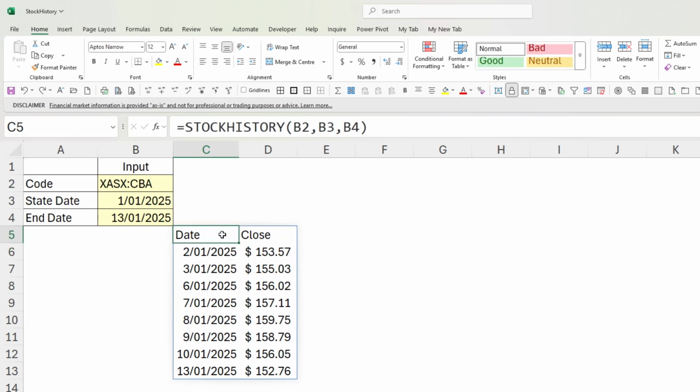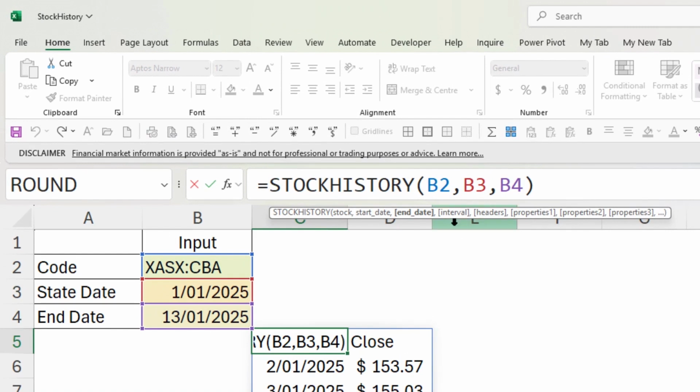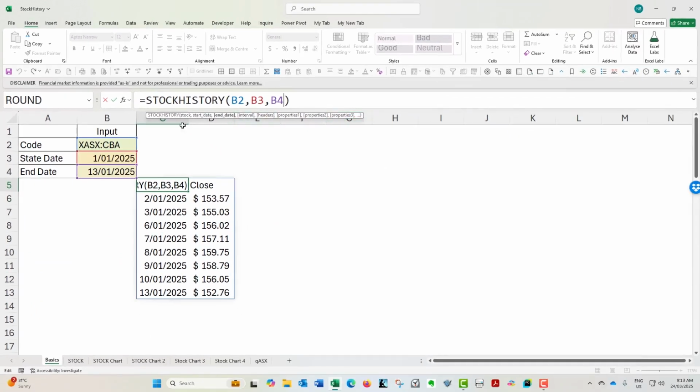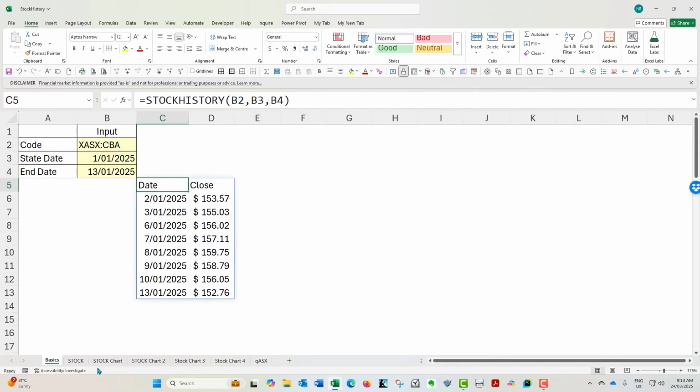Okay, so that's the basics of Stock History. You can get the closing value as the default. So the two entries that are default are the date and the close. In this case, it also defaults for a few other things. We've got an interval, we've got headers, we've got properties. Now, let's have a look at another example where we actually use all of these arguments.